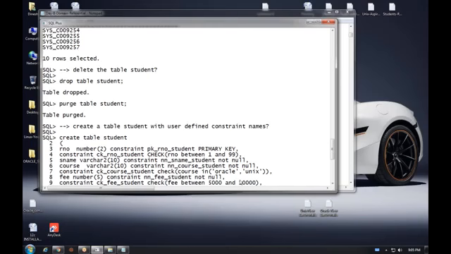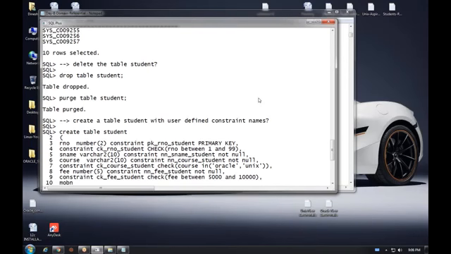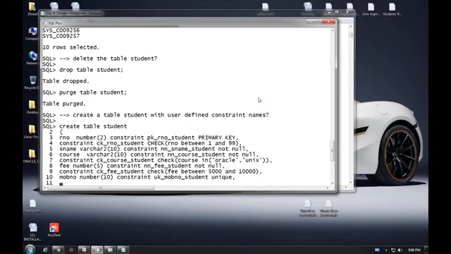Next, mobile number, MOBNO. It's number of 10. This is number of 10. Unique constraint. Friendly name UK, defining on MOBNO on the table student. Constraint is unique. Completed. Next, mobile number length.